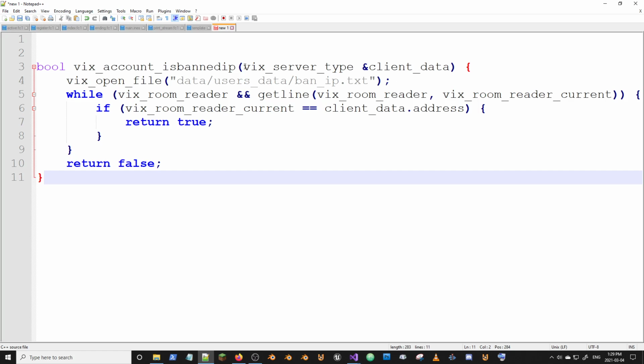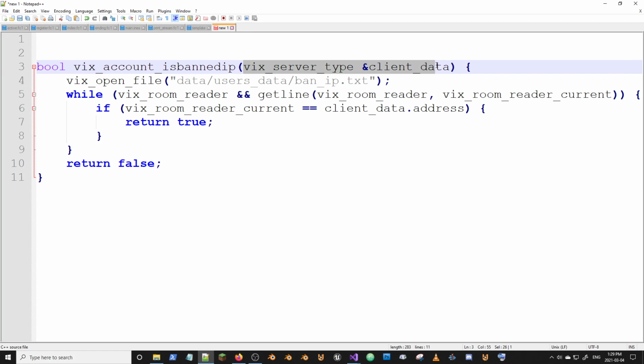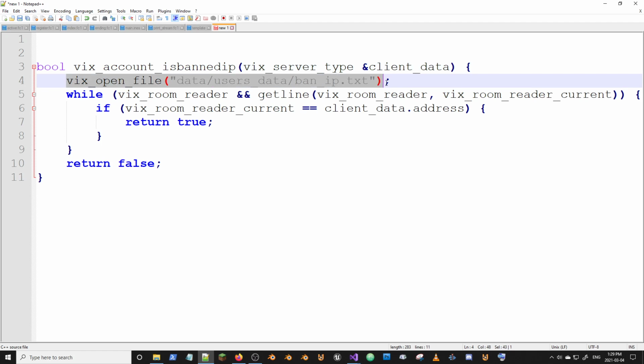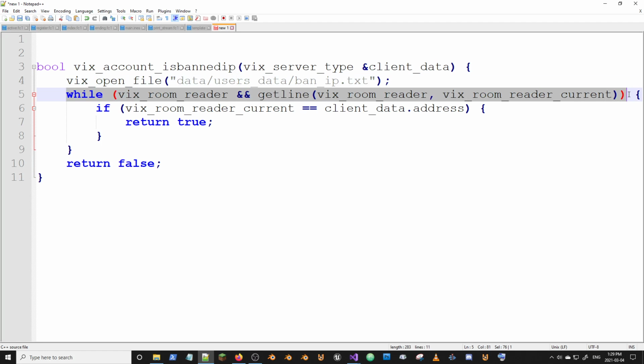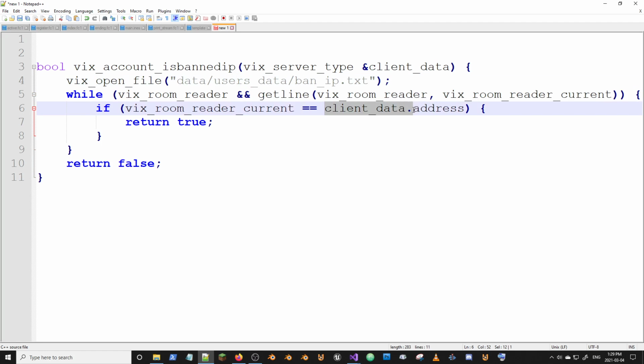So in this game there's a server type called client data that is passed into the function, is account IP banned. And this is a function that just opens an ifstream file called ban IP. Then we're just looping through each line of that file and checking if the client's address, and address being IP address, is equal to any of the lines inside this file. If it is, it'll return true. If it's not, it'll return false.